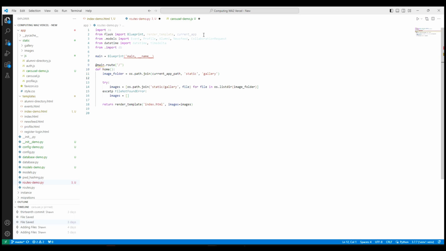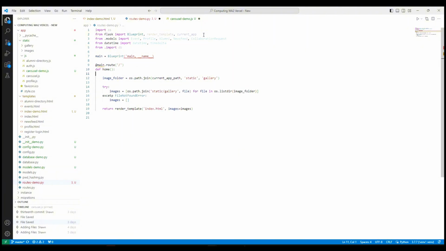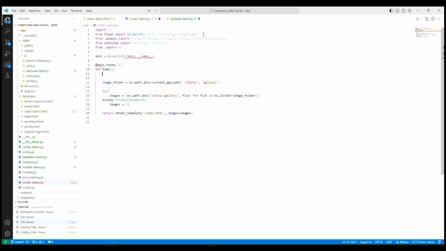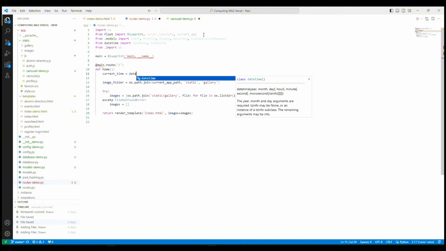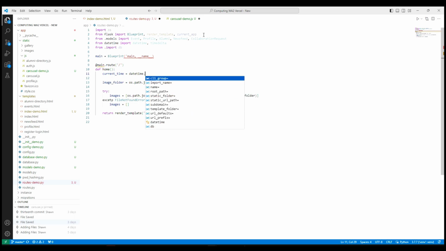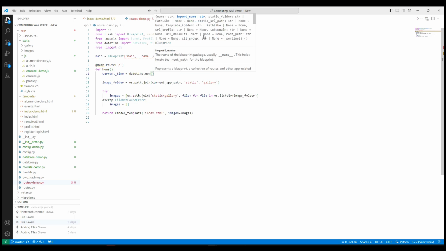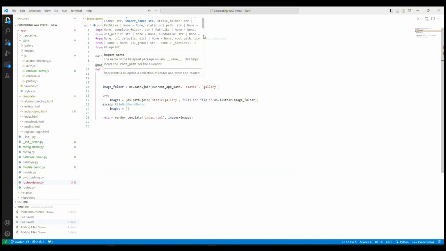So we will add a new part called current_time equals datetime.now. This gets the current date and time. We also want to compute the date 6 months before the current date.